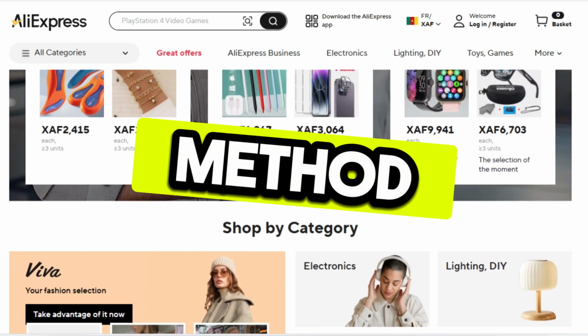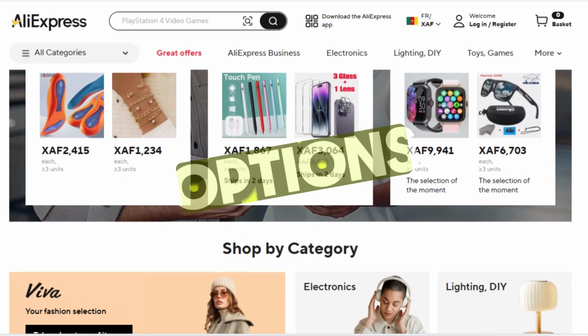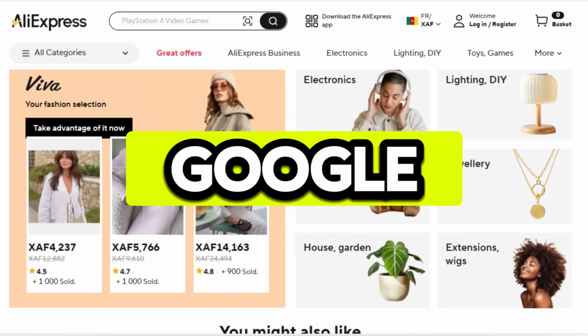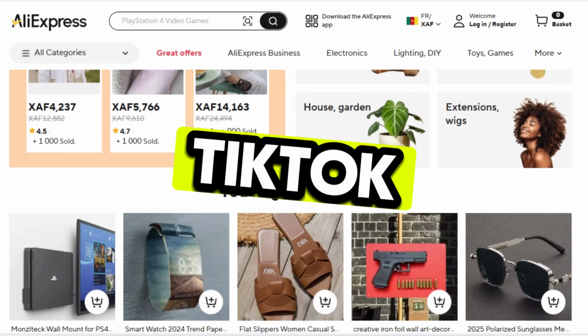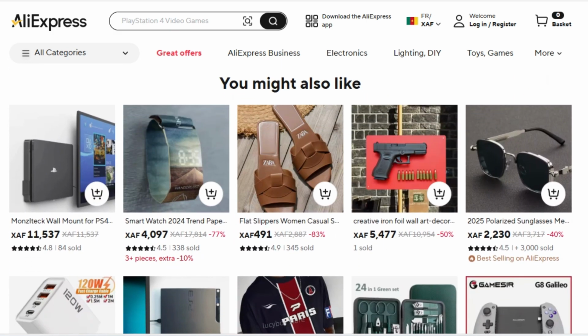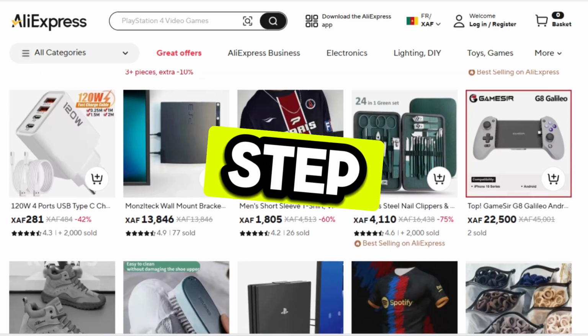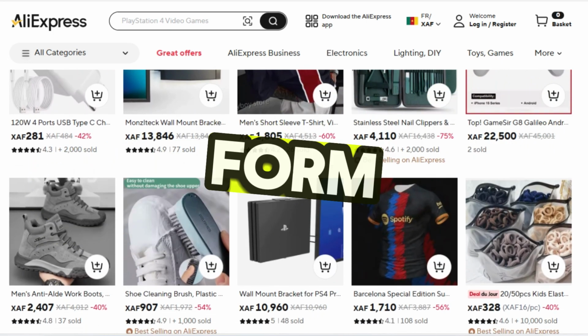Choose sign-up method. AliExpress gives you a few options to register. You can sign up with your email address or use Google, Facebook, Apple, or TikTok to sign in instantly. For this tutorial, we'll sign up using an email. Step 3. Fill out the registration form.